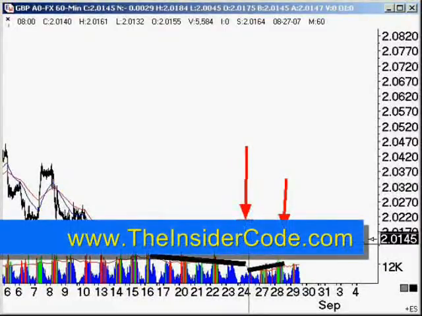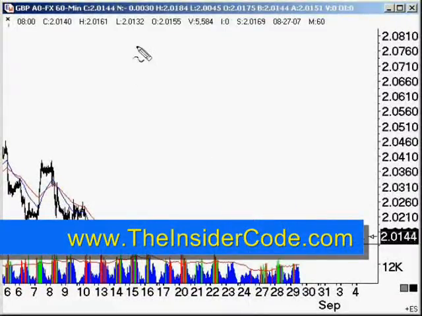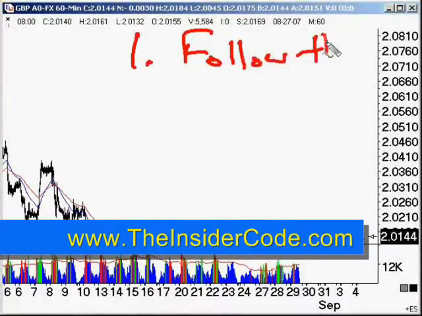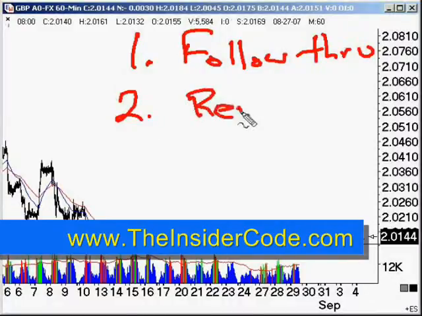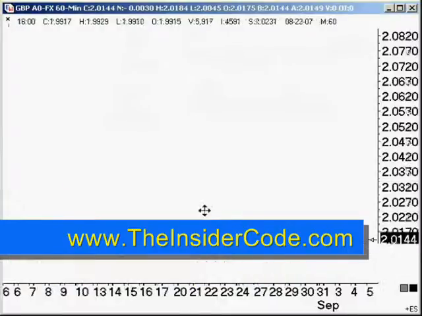So remember, we're back to asking ourselves, number one, we should see follow through. If we don't, then what should we see? A reversal. How will we know we're likely to get a reversal? Because we don't see number one. We don't see follow through.